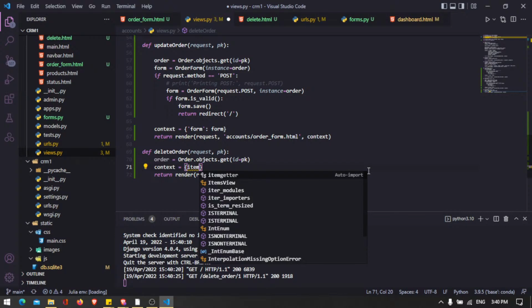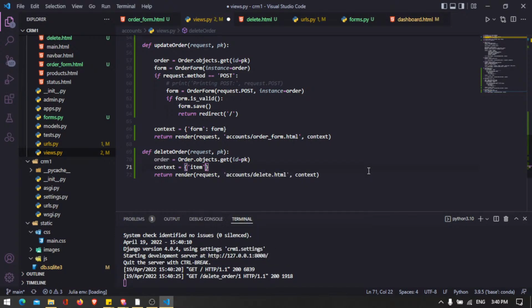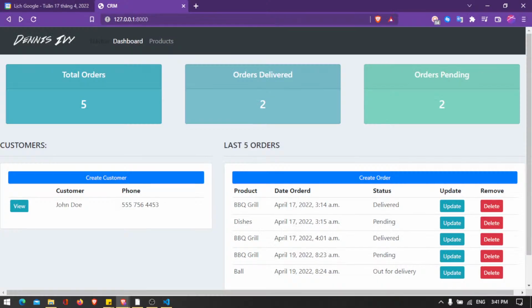So now if I go to that template and we'll go to barbecue grill, we're going to pass it in as item, but that's going to be the order. So now if I go to that template and we'll go to barbecue grill, it's going to say, are you sure you want to delete? And right now it's just the object number. So we actually need to change this in our model field. So I'm just going to quickly update that.